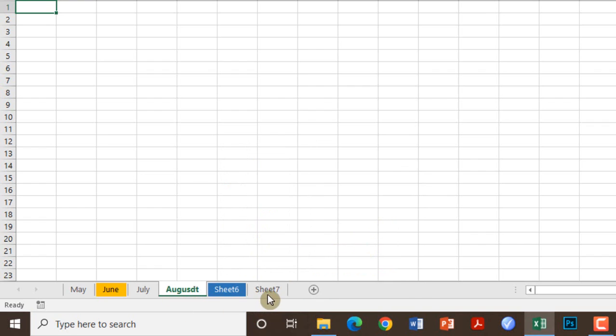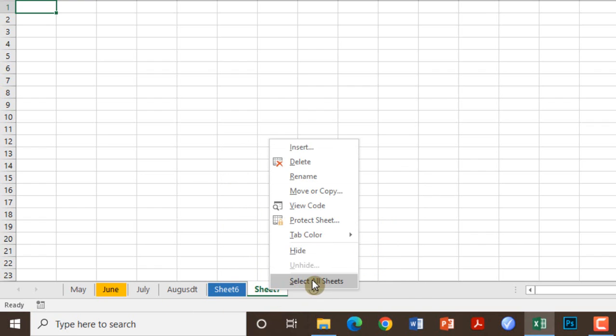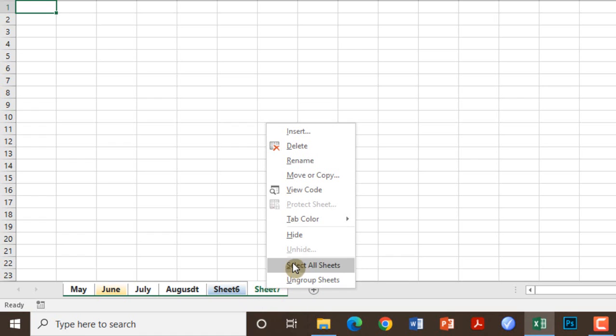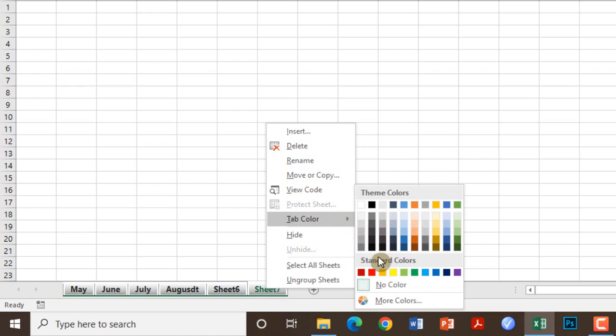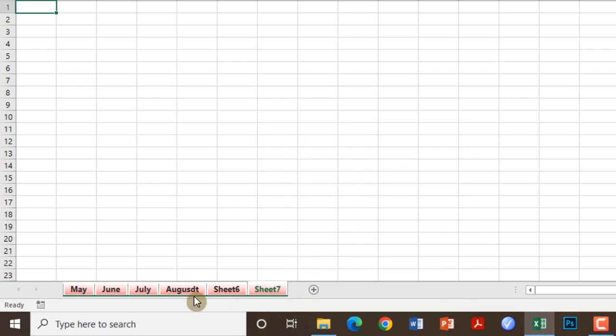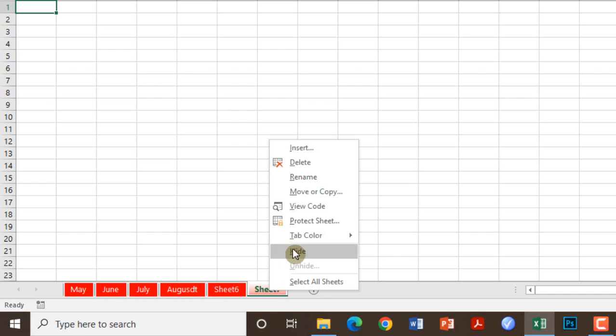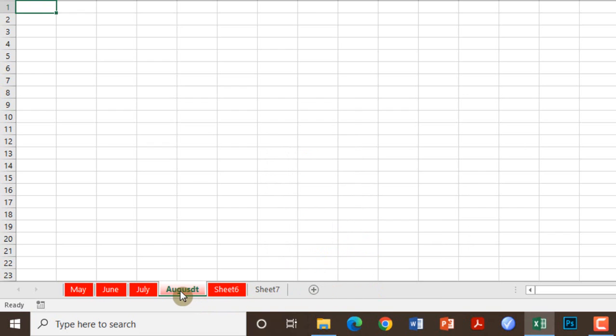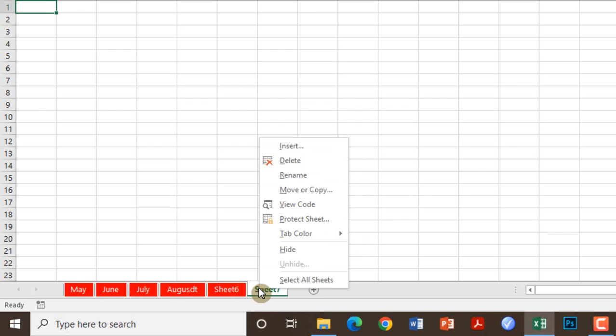To change the color of all worksheets, select all sheets first. Click the right button and from the pop-up menu choose a color from the color palette. The color of all tabs will be changed. After coloring the sheet tabs, if you want to return to the original color, then select the tab color and from the pop-up menu choose no color.